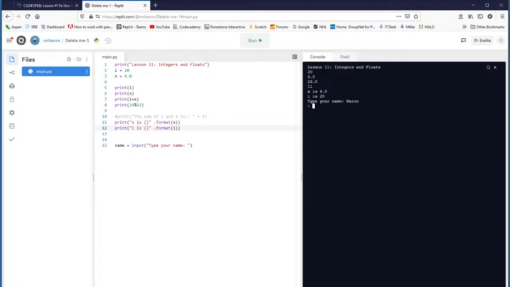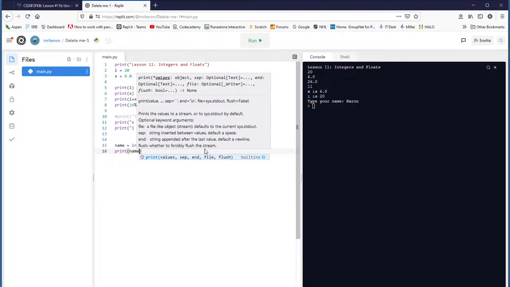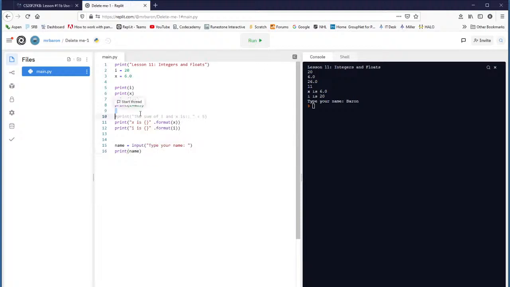Now, I've typed my name, Baron, and I didn't do anything with that, so it doesn't really work. Well, sorry, it works, but it can't tell that it worked. So now instead, I'm going to say print name. So when I run it, I type my name, and then it prints my name for me after. Okay?